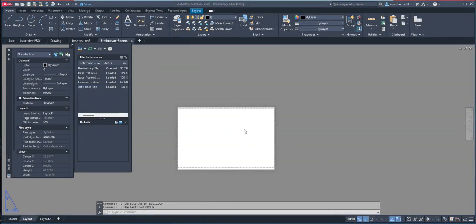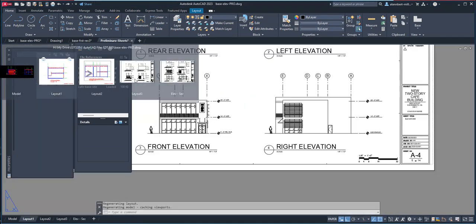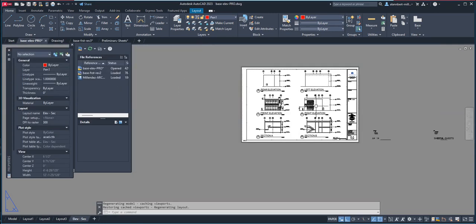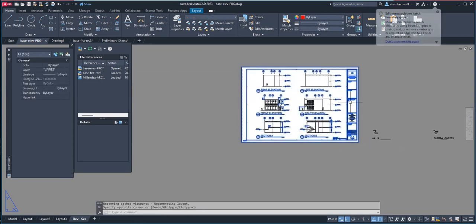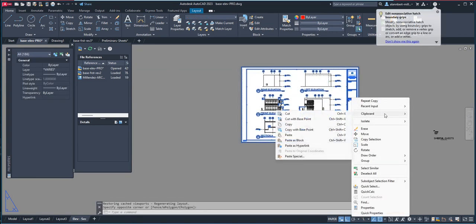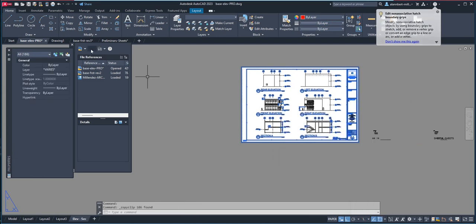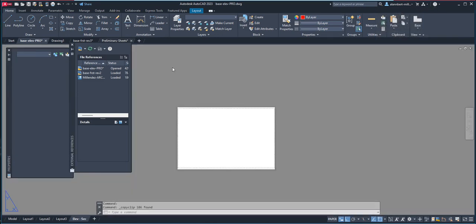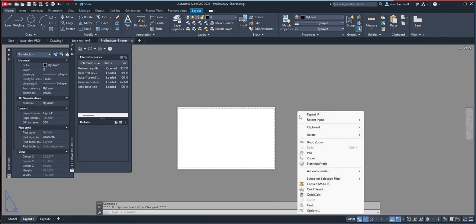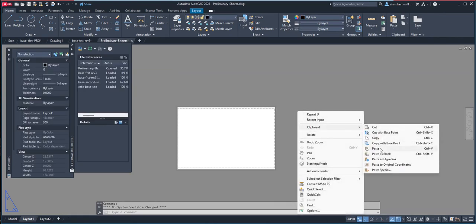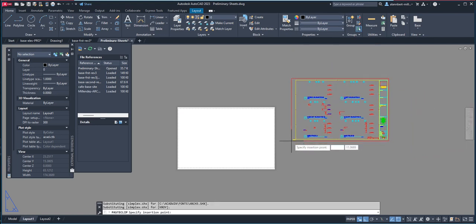Once we're done setting up the paper, we're going to insert our title block here. And since we already have set that up on our elevations and sections over here, we can just copy this whole thing. We can select the whole thing, and then right click, and then clipboard, and do a copy, and then go back to our preliminary sheets drawing. And on this sheet, we can right click, then clipboard, and then paste. We don't want to paste as a block because we're going to edit and modify information on the block. So click paste, and we can just click anywhere here.